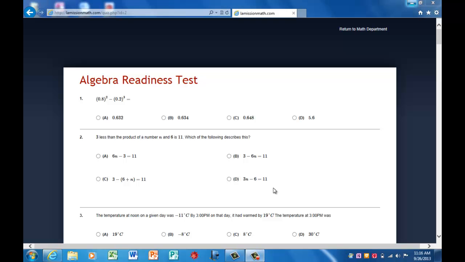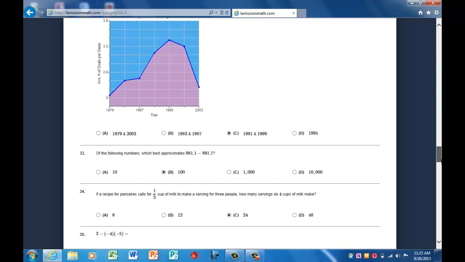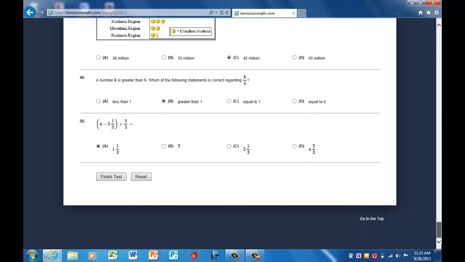You are now at the sample test page. The sample test page will contain various multiple choice questions. Attempt every problem, selecting one solution from each of the multiple choice questions. Once you've finished, go to the very end of the page and hit Finish Test.